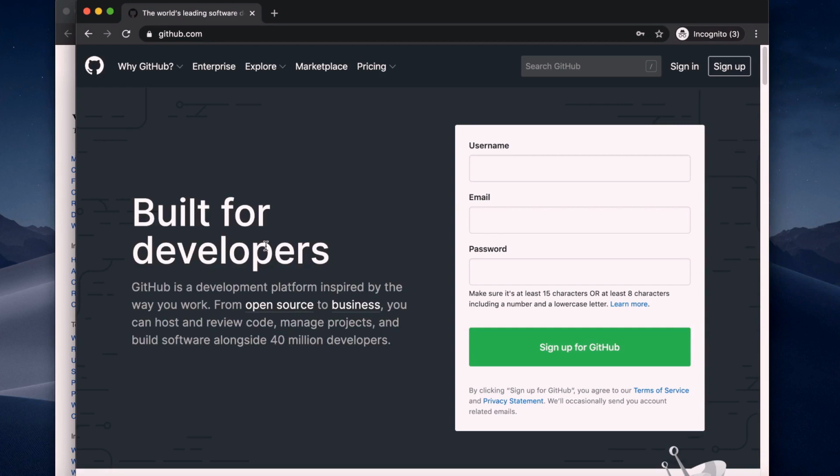So this is just a quick introduction of what Git and GitHub are. We'll be looking at some of the commands as we go along. I'll see you in the next lesson.